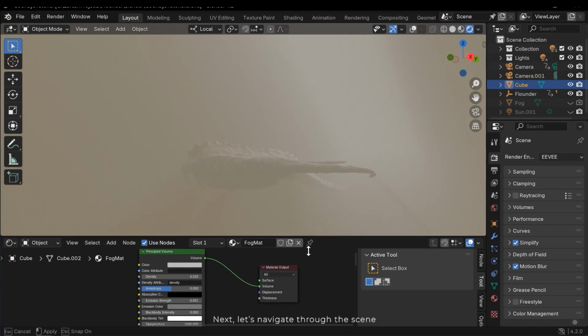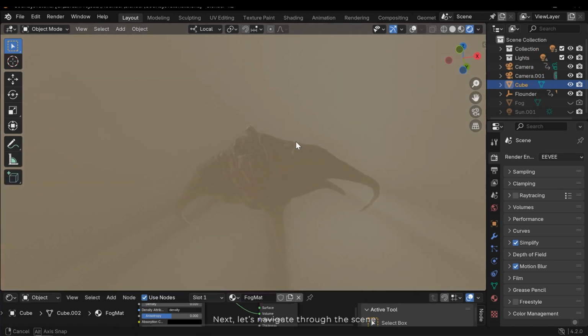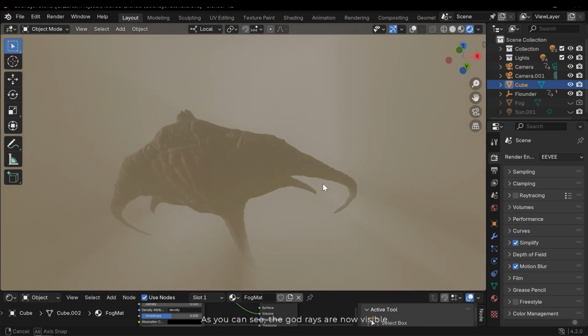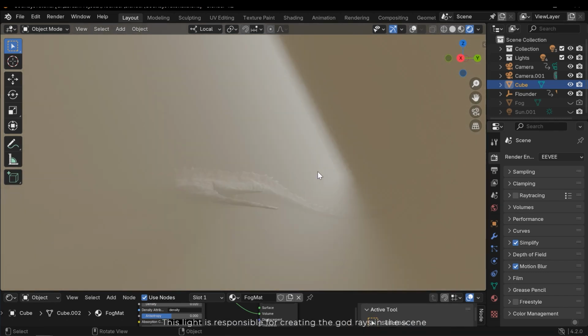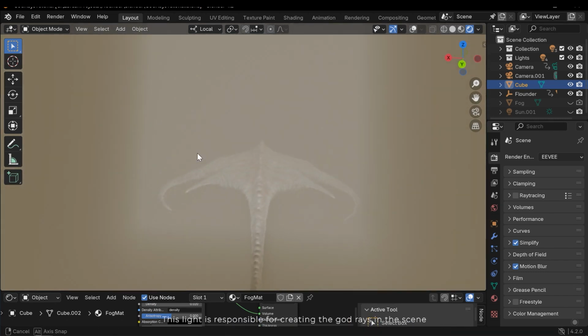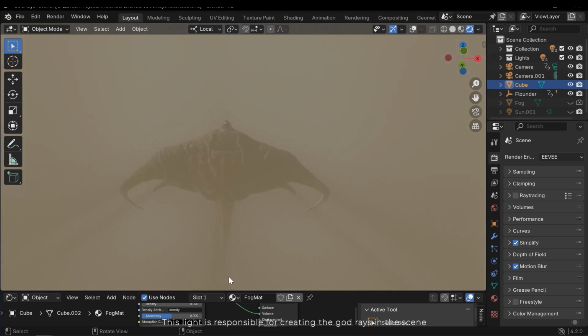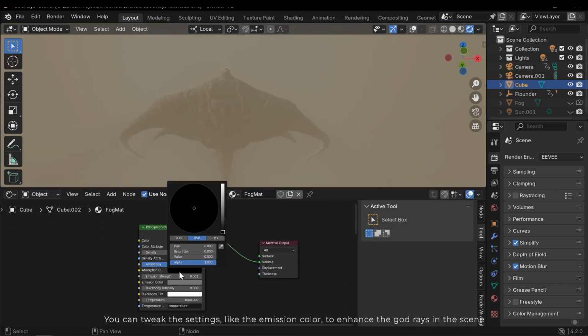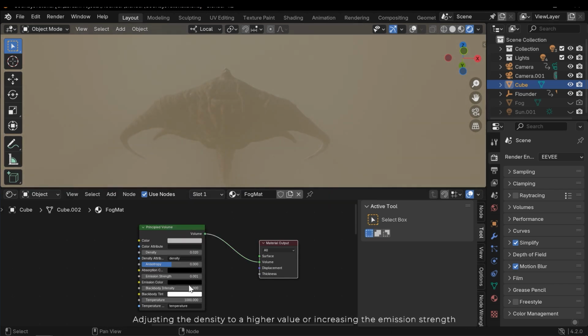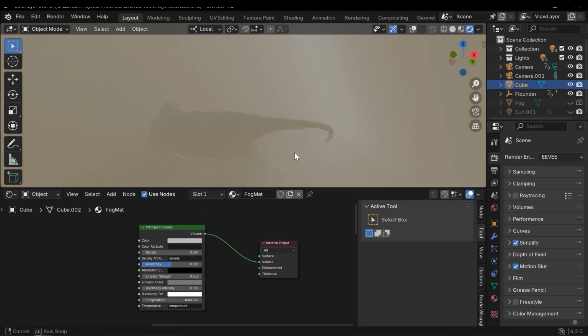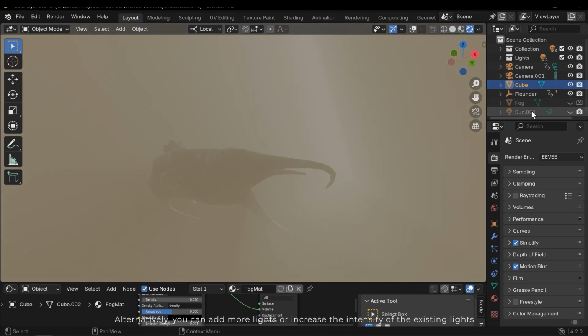Next, let's navigate through the scene. As you can see, the god rays are now visible. This light is responsible for creating the god rays in the scene. You can tweak the settings like the emission color to enhance the god rays in the scene, adjusting the density to a higher value or increasing the emission strength. Alternatively, you can add more lights or increase the intensity of the existing lights.